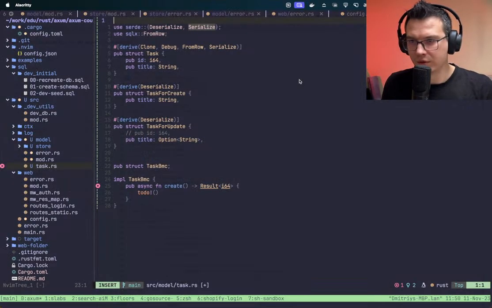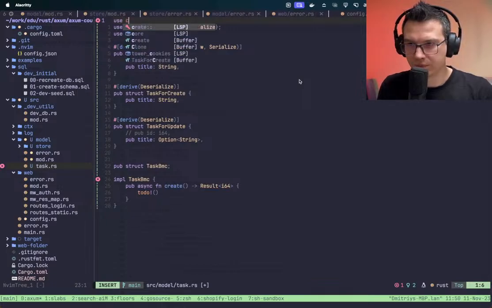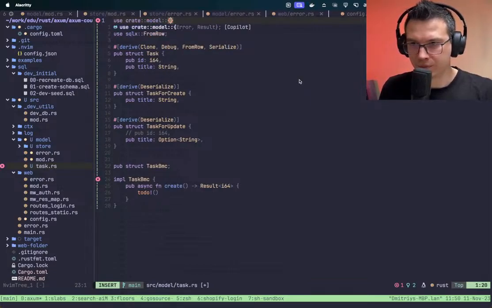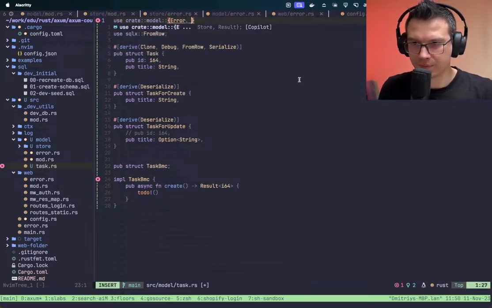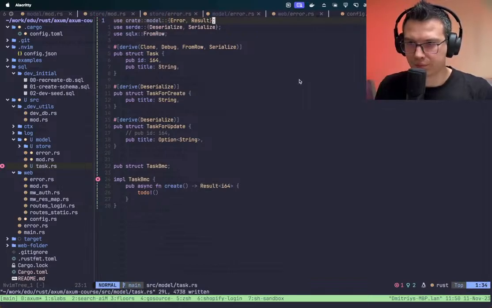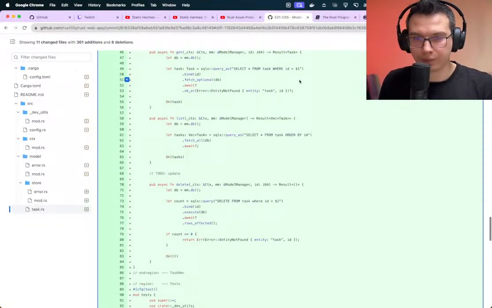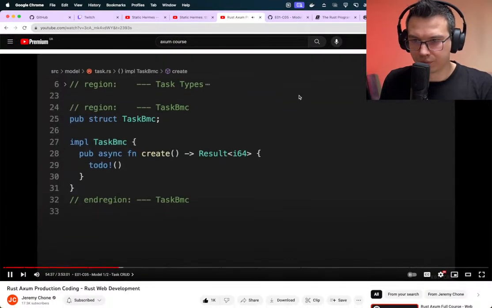Use create model. Okay. Use create model. Error and result. Return the ID of what has been created.